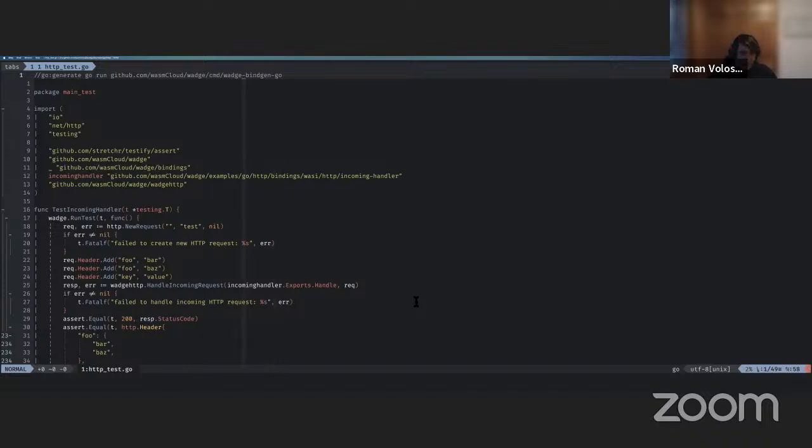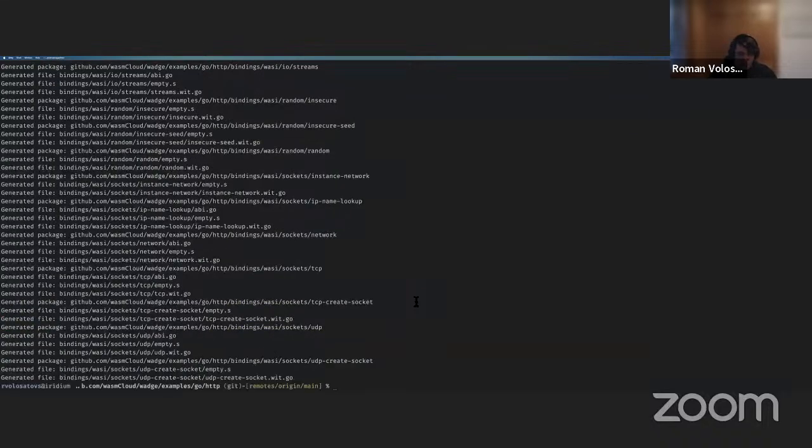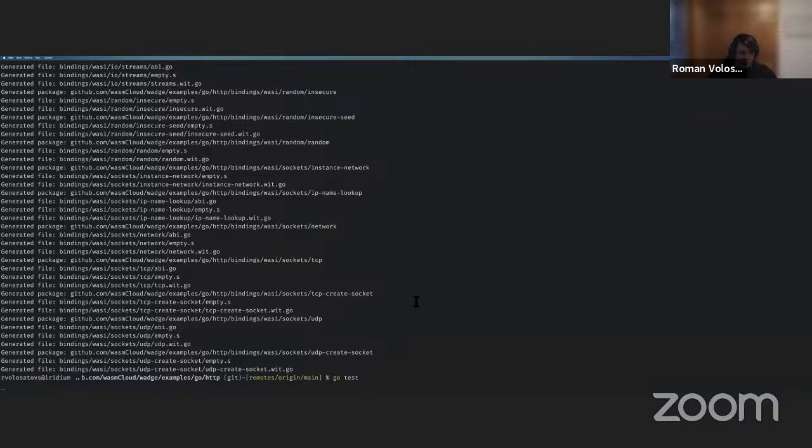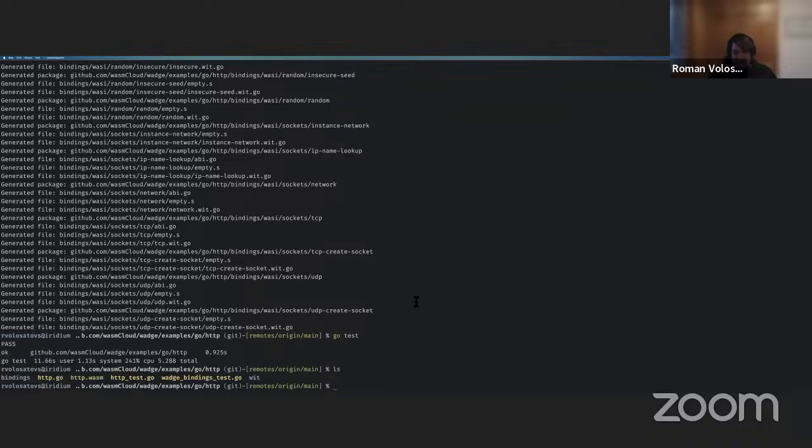You might also notice that I think the last time I presented this, it was still in my private repo. So now it's moved to wasmCloud, actually the wasmCloud project now. So I can just do go generate to generate bindings for wit. And now I can actually run tests, and my test will work now in a second. Here we go. It does compile now, right?